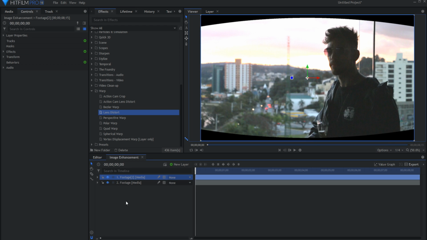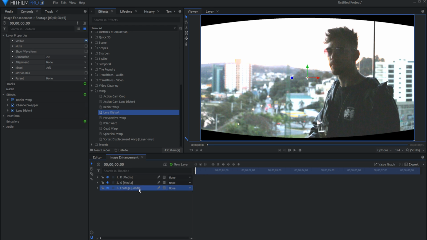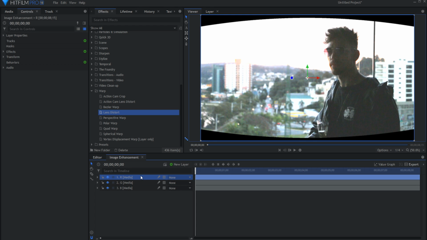Each of these layers is going to represent one of our color channels, red, green, and blue. So by selecting a layer and pressing F2 on the keyboard, we'll rename each layer with a respective value. Currently we've lost all color of our shot due to the layer setting. So in order to get them back, we're going to go into the layer, and this is where channel swapper comes in. The channel swapper works in altering the color values based on the ones available.